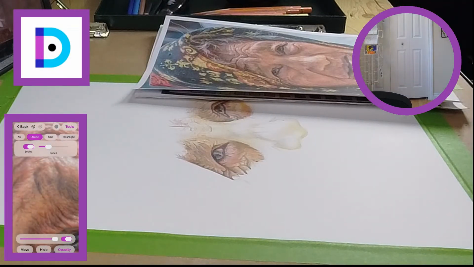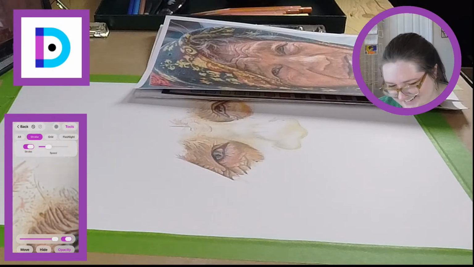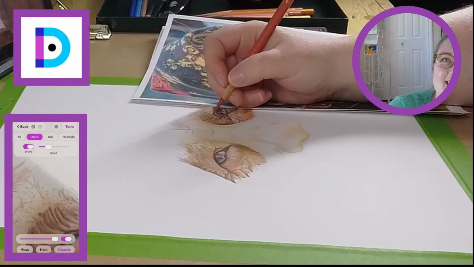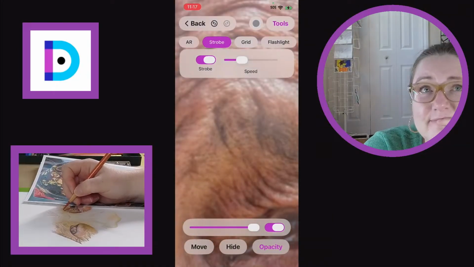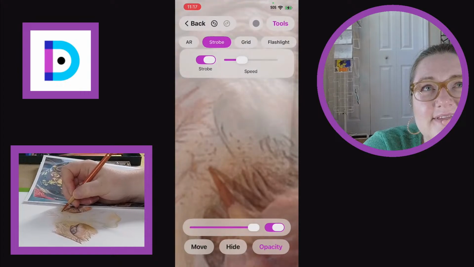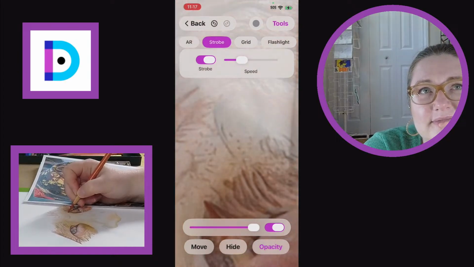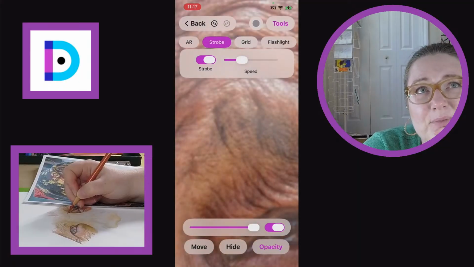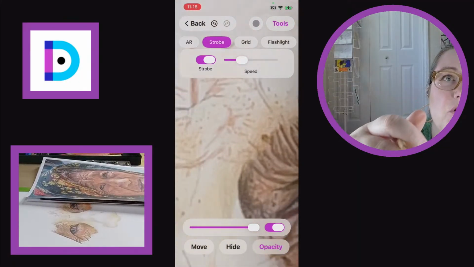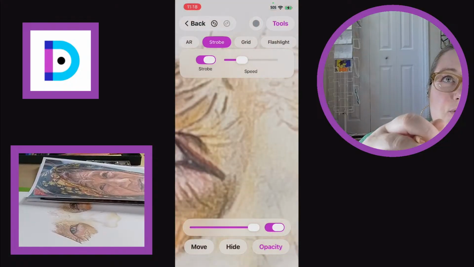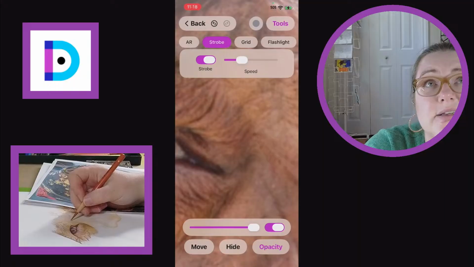So just light pressure. Just building up texture, and we're also building up shadows in the same time. Exactly the same time.